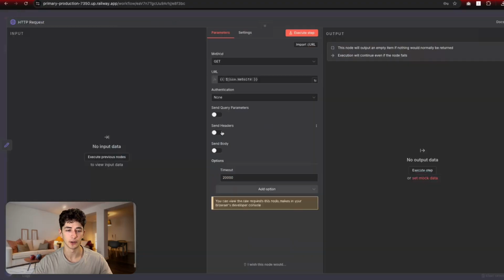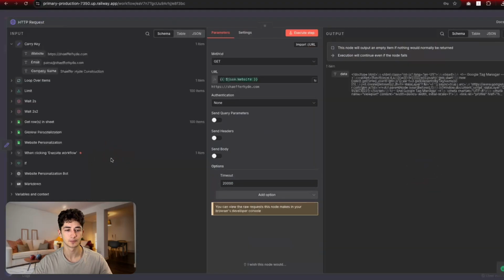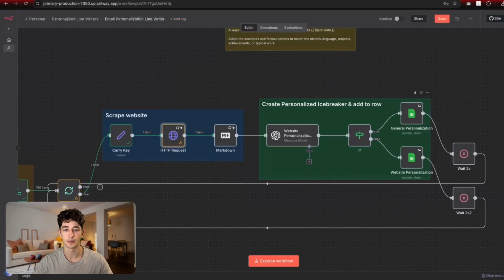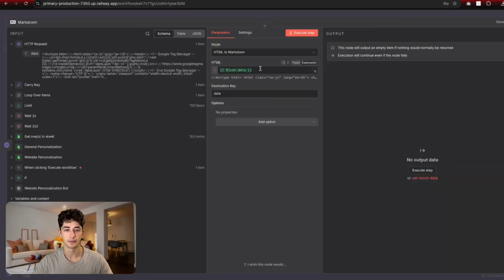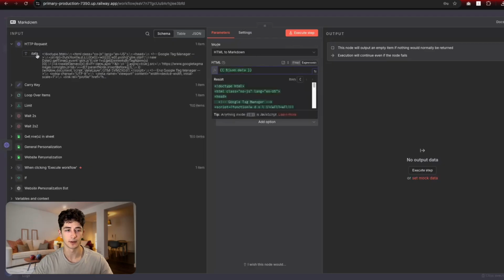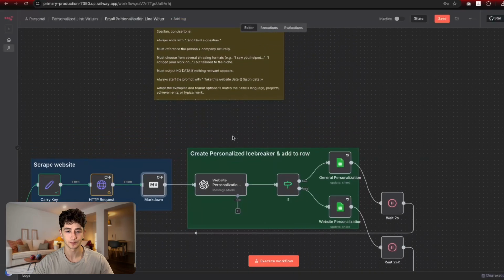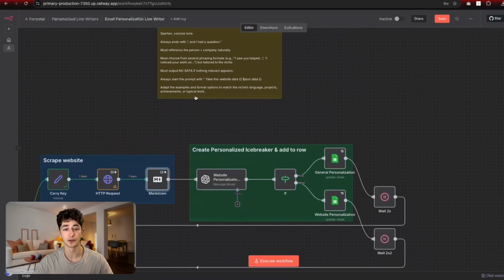We go into the HTTP request, right? Execute previous nodes, and we'll see our carry key transfer the previous data to this node, basically, right? Then you want to select the website. What you want to do is go ahead and drag your own website from here to here, and then our HTTP request will basically transfer everything to you, right? Now we have the markdown. It's the same thing. Basically, you get data from the HTTP request, and then we put the same data right into here. Cool. Now the fun part comes where we actually do the personalization.